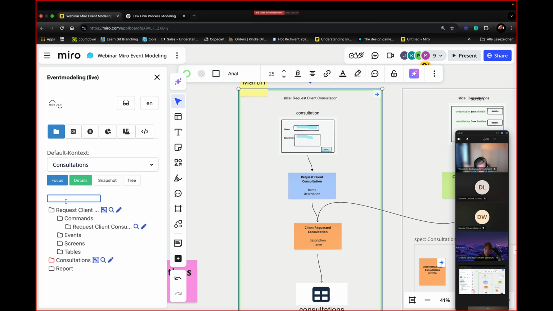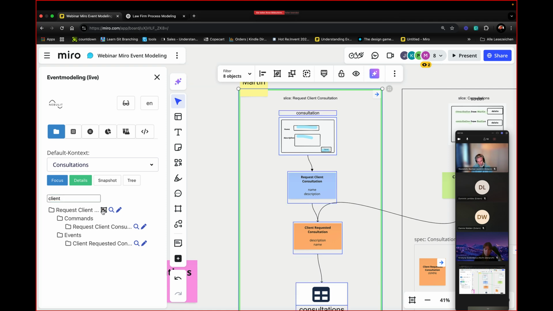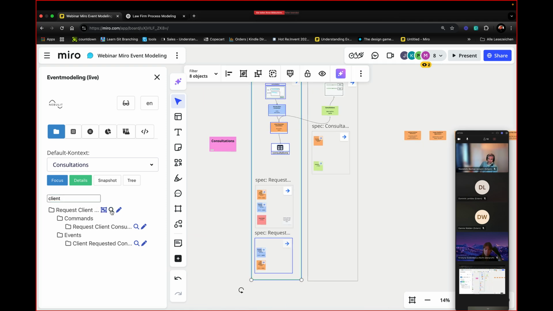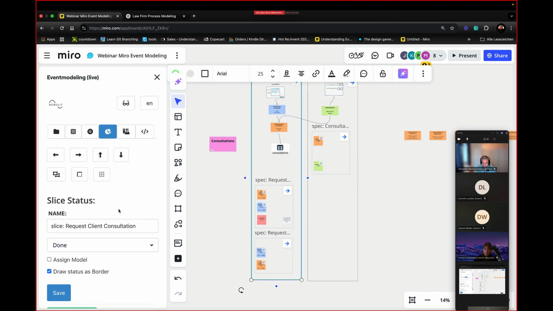And I can say, for example, if I look for client, it shows me all the slices here which have the word client. So it's just a regular expression match. So you can quickly navigate between them, and then you can also say, okay, I want to select all the elements in this slice. Or I want to jump to the slice. Or I want to edit the slice. So you can very quickly navigate between these elements.